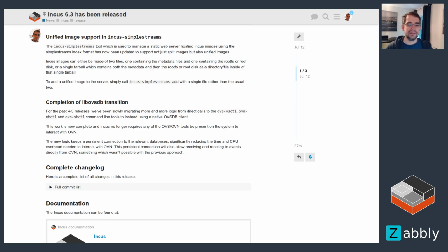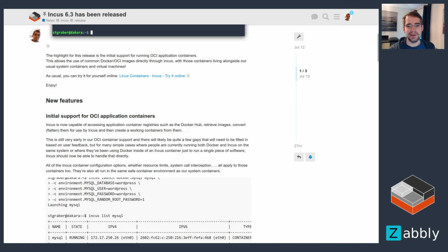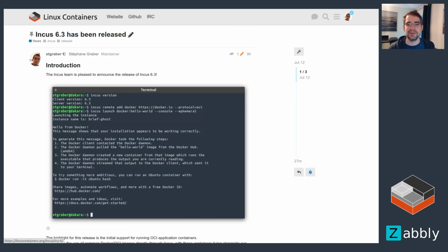So that's it for 6.3. Obviously, the headline is really that we can run application containers now. So I suspect a bunch of people that might have been running Incus and Docker side by side might now look at it and ask, okay, what do I do with Docker if it's just a few applications? Maybe it should be just running on Incus. And same thing for anyone who's been running Docker inside of an Incus container to run just a couple of things in there. You can just do that natively in Incus now.